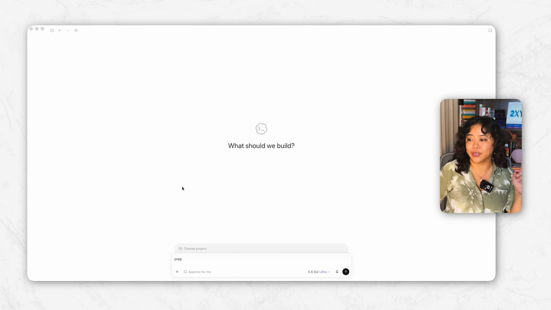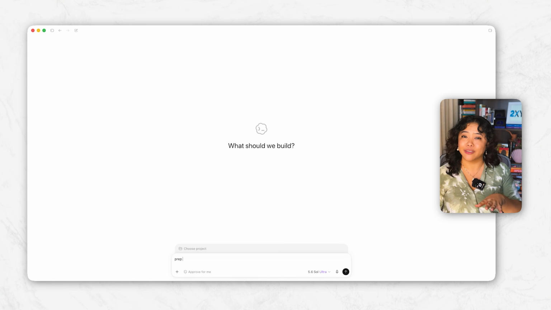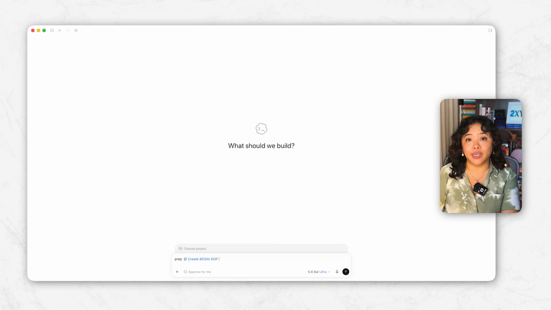Now, I've named the agent Pareto mostly because it's based off of the 80-20 rule, but essentially how it works, and I'll show you in a little bit, is I built it inside of Codex. I can't really show you the inside of it, mostly because each client will have it differently. This one is the more generic version. So right now I just named it, create BOSAI SOP.